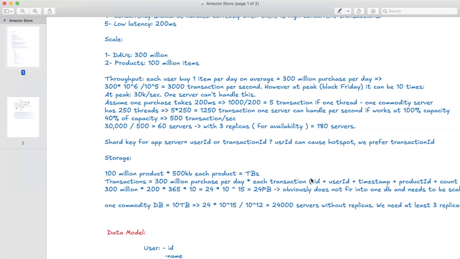And this is with no replication, but for fault tolerance and also for availability, we always have about 3 replicas. Then we will end up with 180 distributed servers to handle this scale of transactions.